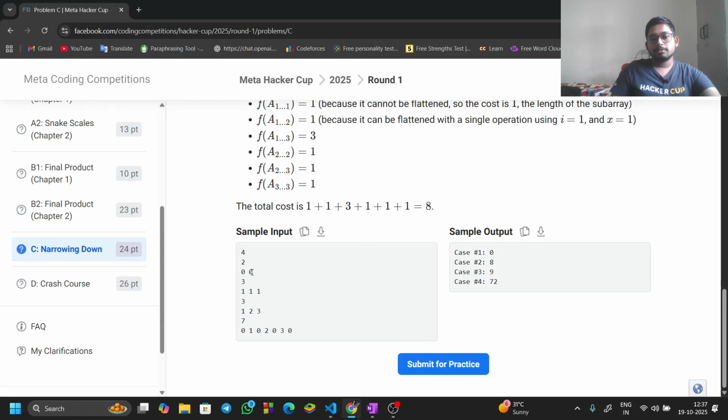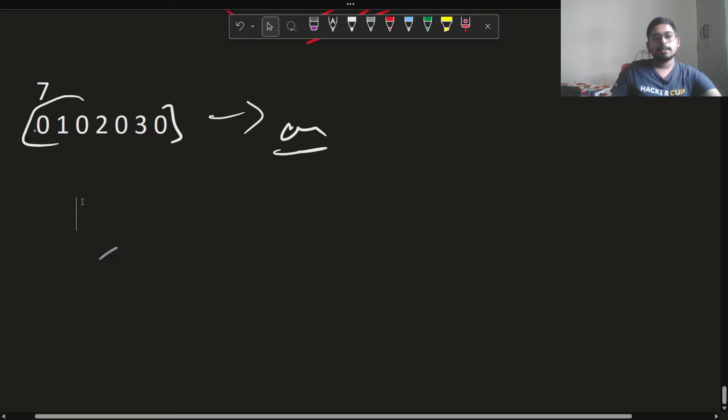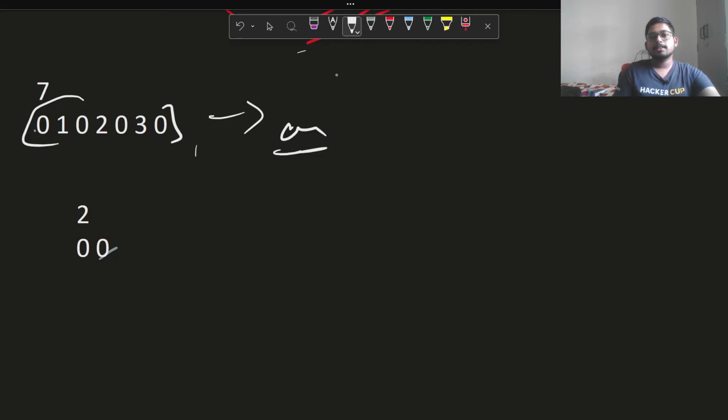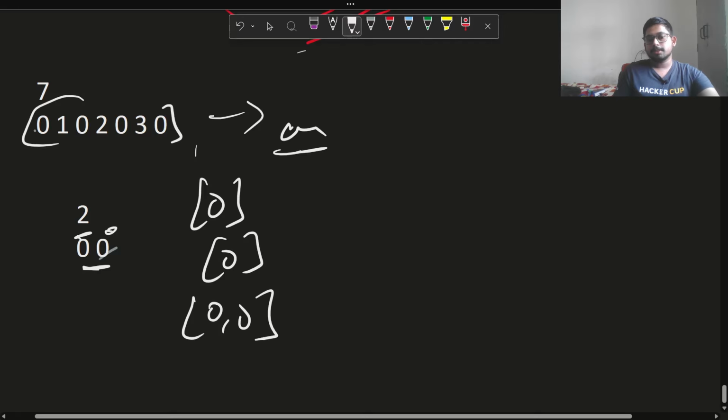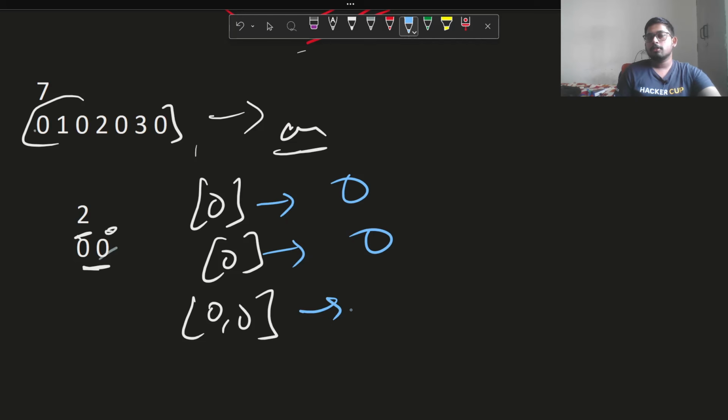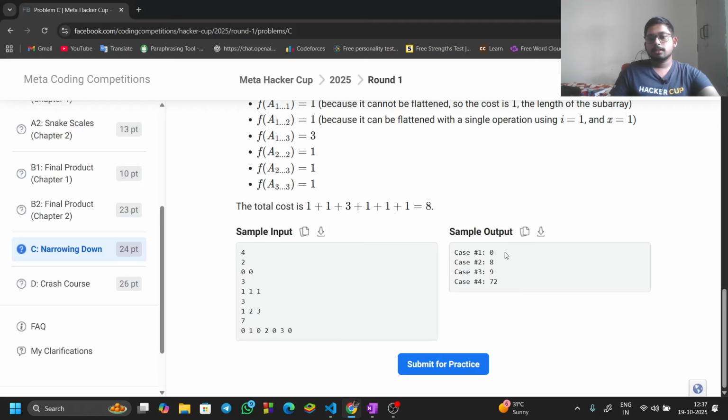If you look at some smaller arrays, let's say if you look at this array, then for this, the subarrays would be: take this, this would be a subarray; take this, this would be a subarray; take both, this would be a subarray. These are the only subarrays possible. For this particular subarray, it is already 0, so 0 operations required; already 0, 0 operations required; already 0, 0 operations required. Sum of them is 0. So the final answer was 0.